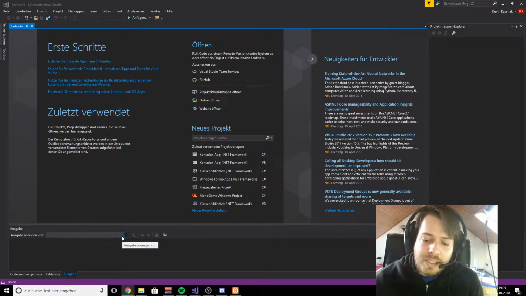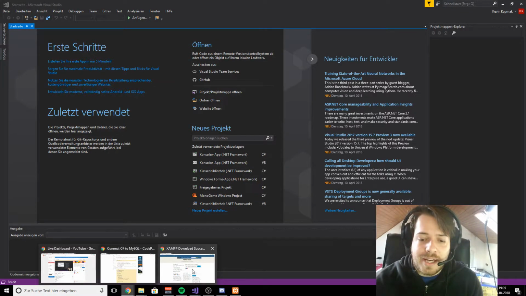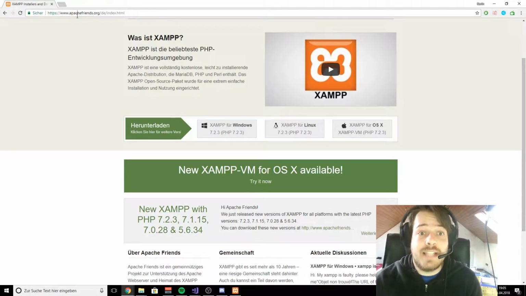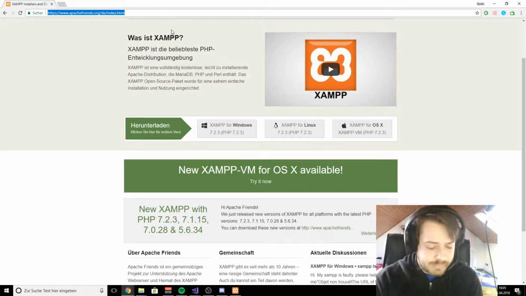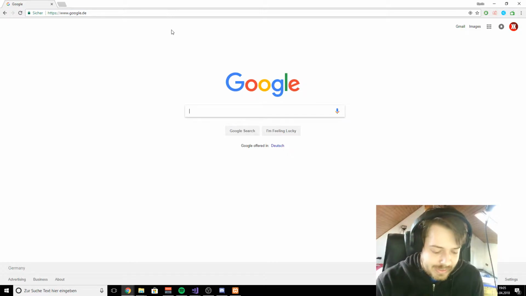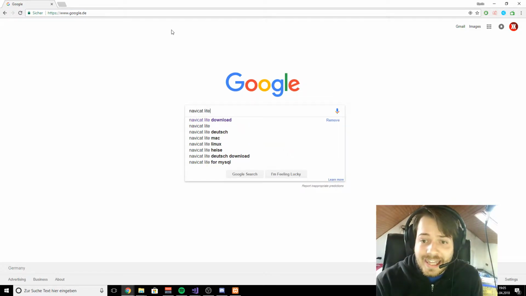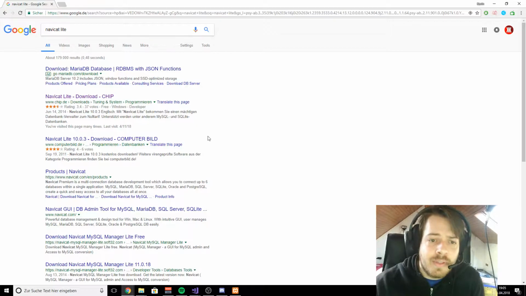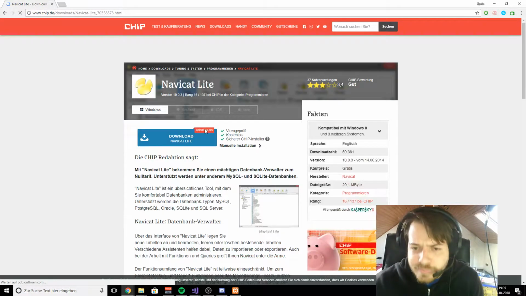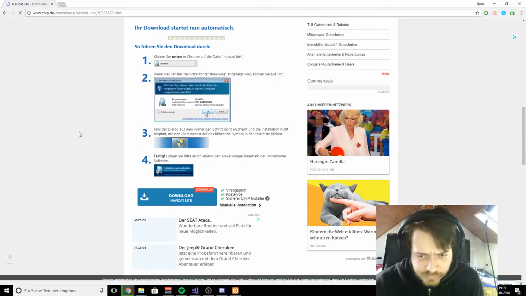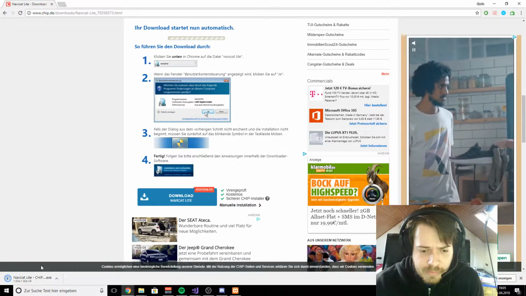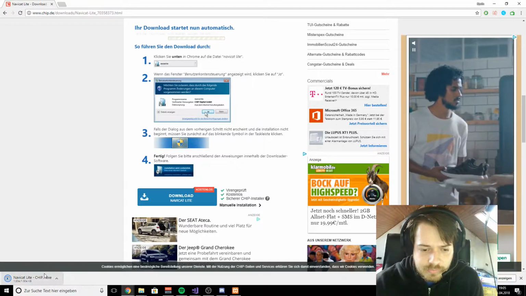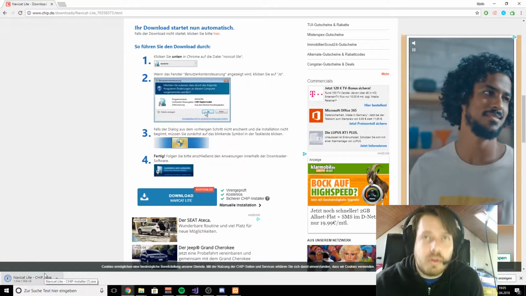Alright, now we need a database editor for MySQL. For that we are going to use Navicat. It is actually also free, and you can download it pretty easily. So we type into Google Navicat Lite, because it is the free version, and then you download from anywhere you want. Let's say I go for CHIP. It is a German website. Download it. Wait till it is downloaded.